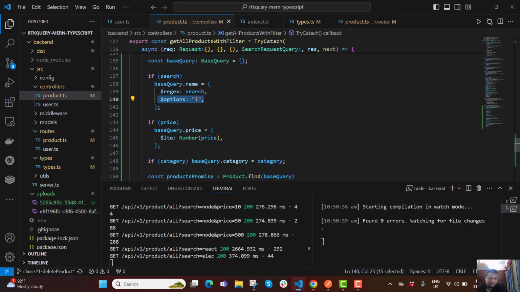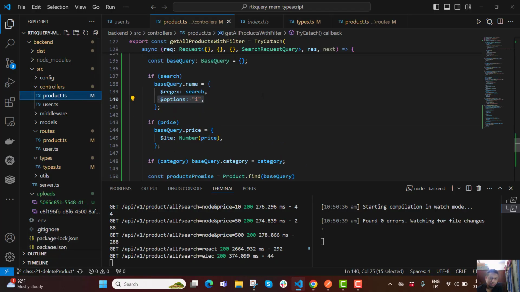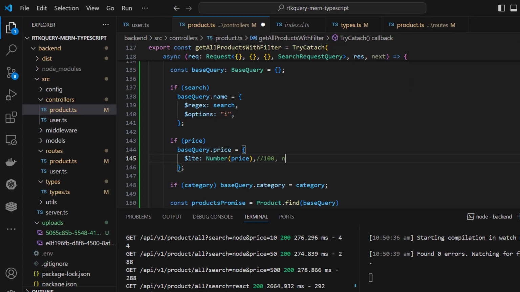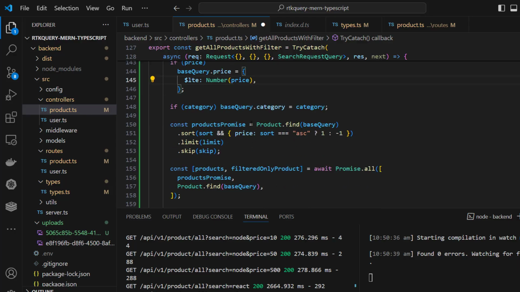Okay, and price. From where do we get base query dot name, base query dot price? We are getting it from here: base query dot name, base query dot price, base query dot category. Okay, so if we have price, this is the MongoDB function, less than or equal. Say the price should be less than or equal to 100, not 105 or 101. It will not work. Okay, it should be less than or equal. And if we have category, then it will be the category.